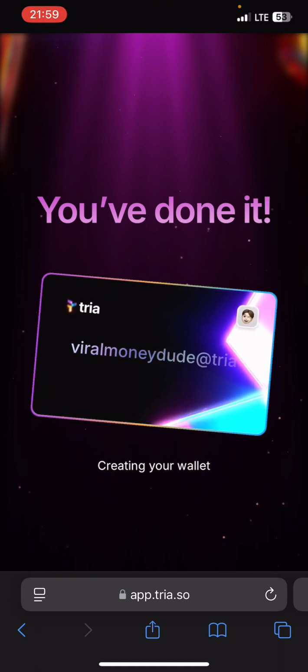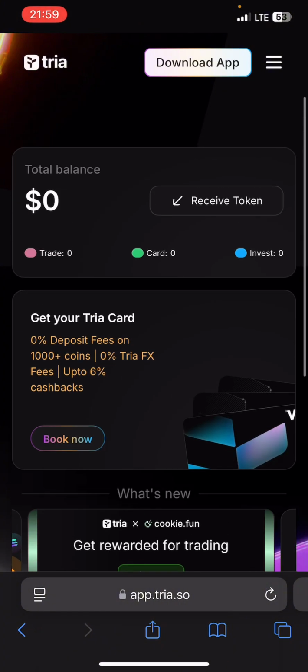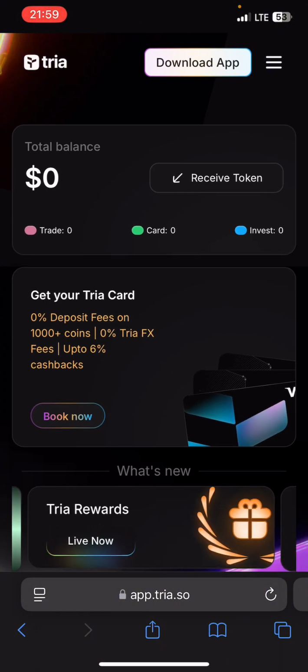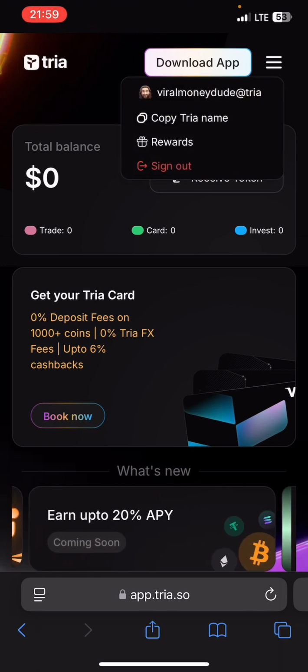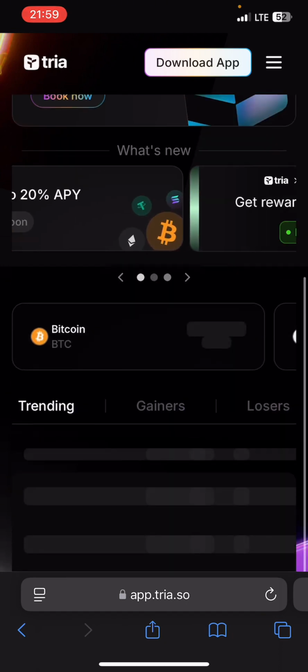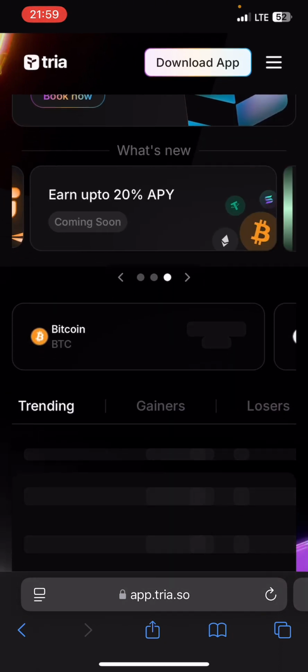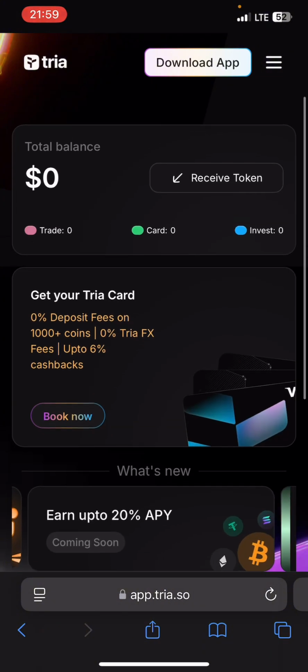It's generating everything for me right now. You can see it has generated everything for me on this account. You can see my name, and you can see the reward section. So basically, you're good to go now.